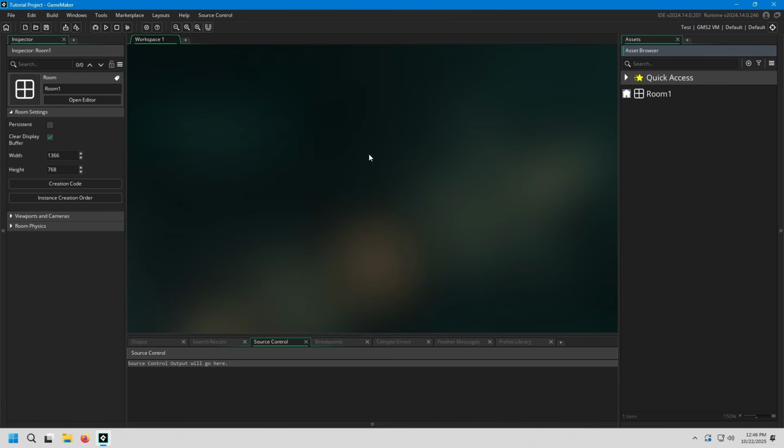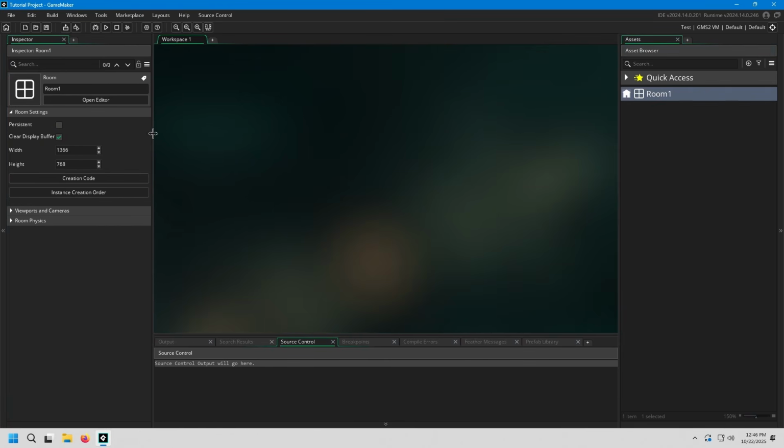This panel on the left, by the way, is the inspector. When you click on something in the asset browser, you will get to see some basic properties pertaining to it. So this room, for example, if you want to edit the size of the room, the size of the level, you can do that from the asset browser. You can also look at some other advanced things, which we'll get into later.